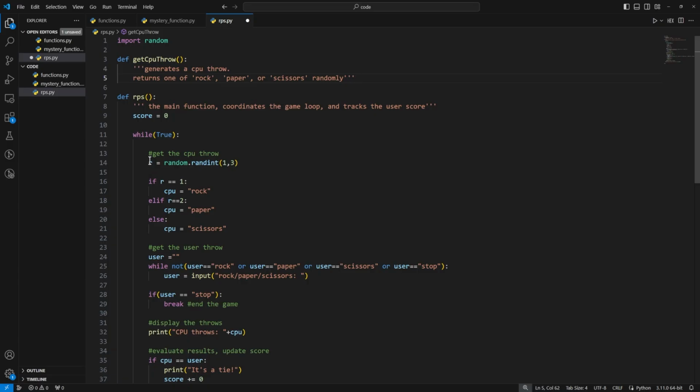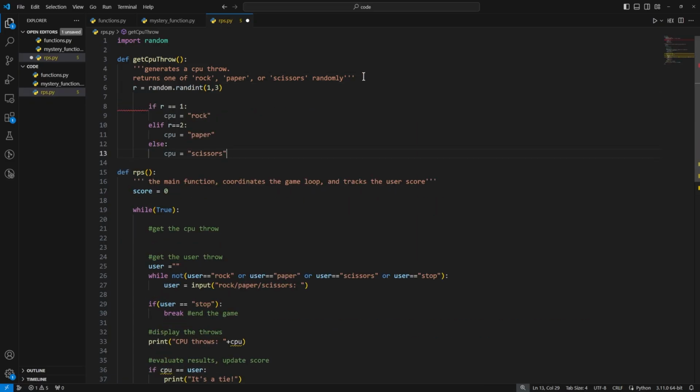The part of our code that manages the CPU throw is all of this: it generates a random number and determines a throw based on that number. So we'll just cut and paste. Fix our indentation, so all of this is inside the function. But we'll need to make some changes to this code just a bit. Instead of assigning values to a variable CPU here, we'll just say this function returns those values. So instead of CPU equals, we'll say return rock, or return paper, or return scissors.